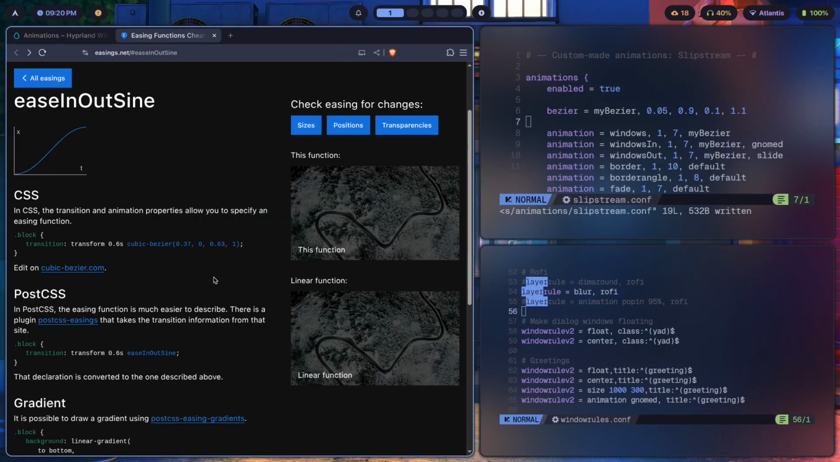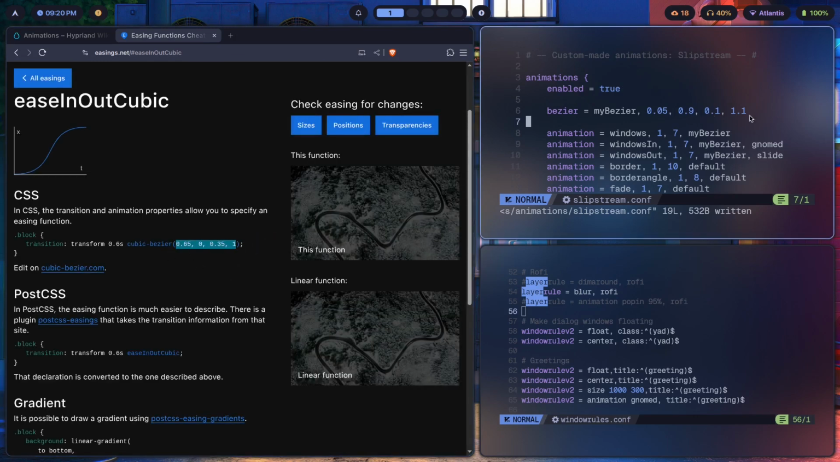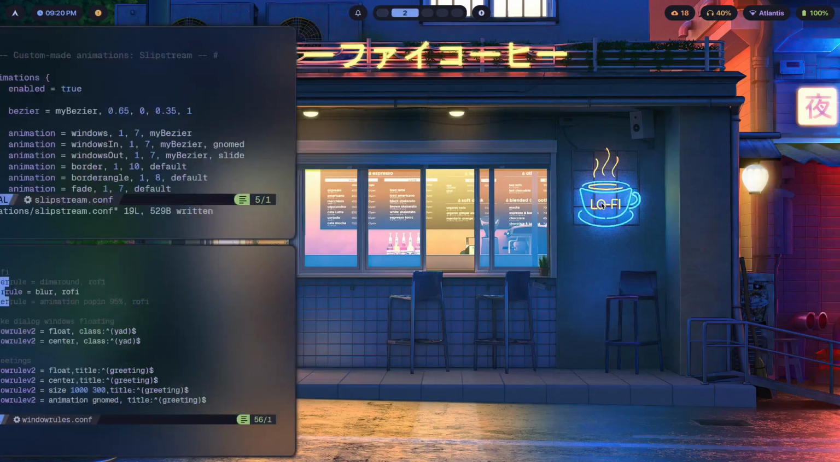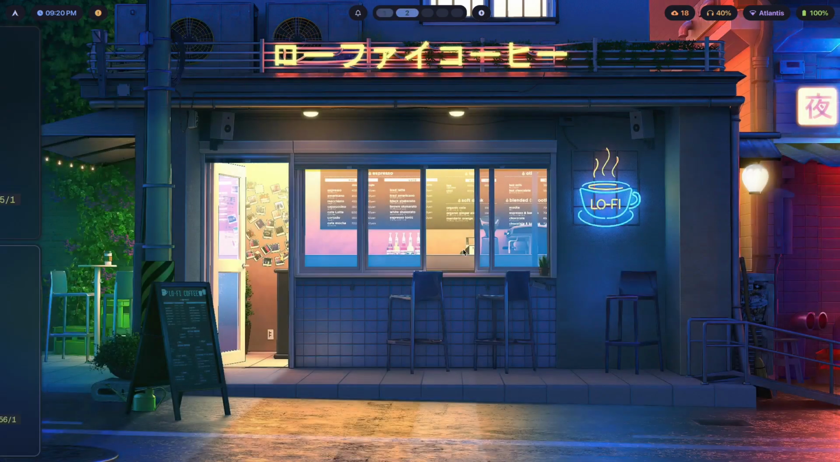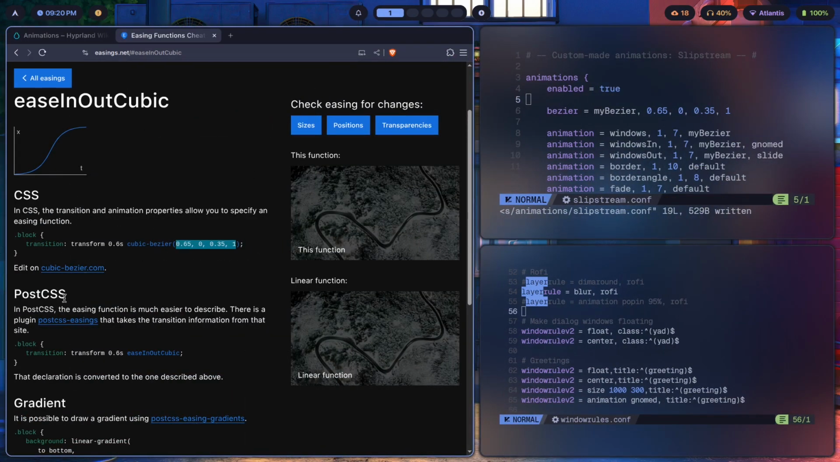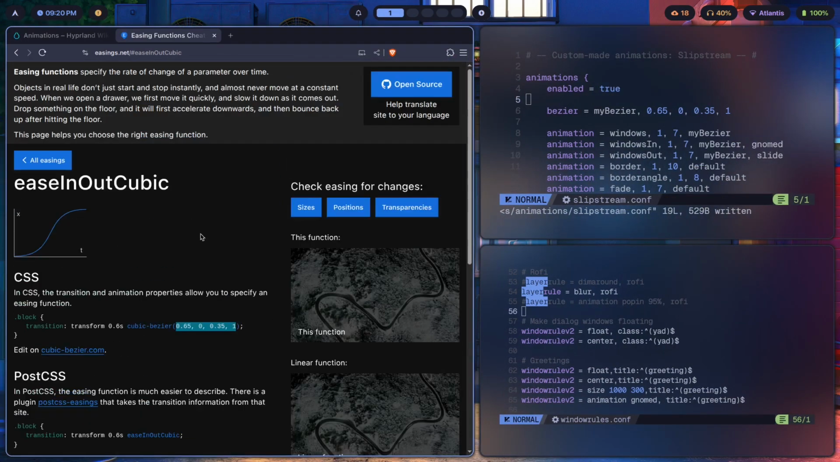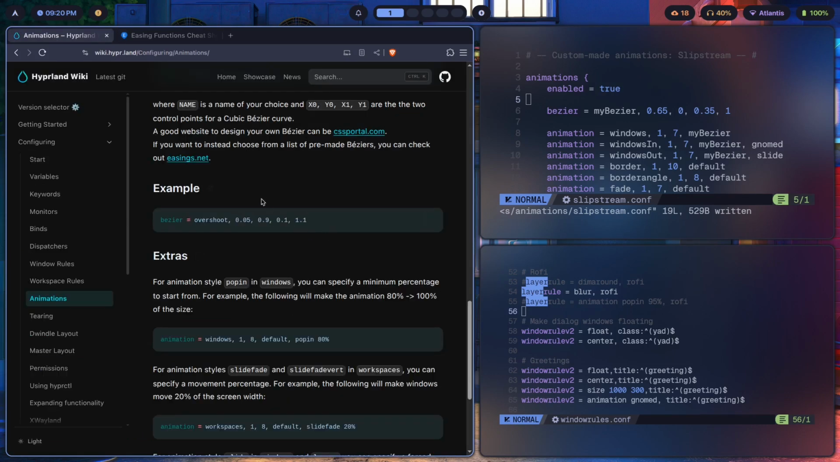Okay, now if we pick something else, something like ease in out cubic, you just copy the coordinates and then paste that in over here. Yup, as you can see, looks pretty neat. It's a bit slow. Of course, you can speed it up. Pretty sure it allows you to speed it up. If not, you can create your own. You can just paste this as a starting point on cssportal.com, and then you can change it to your needs.